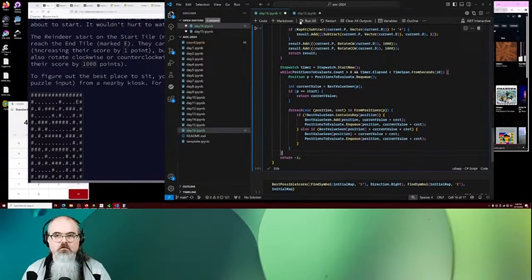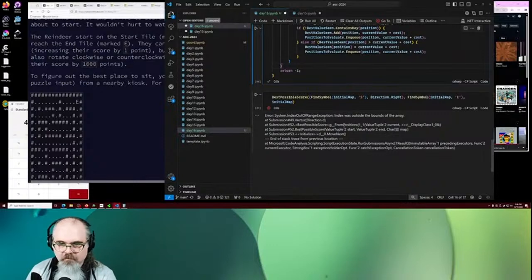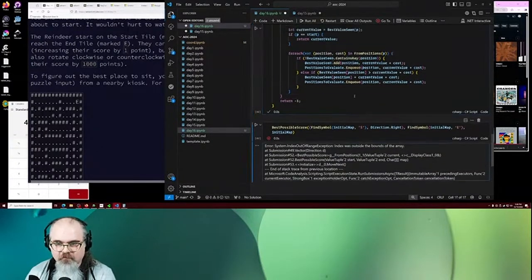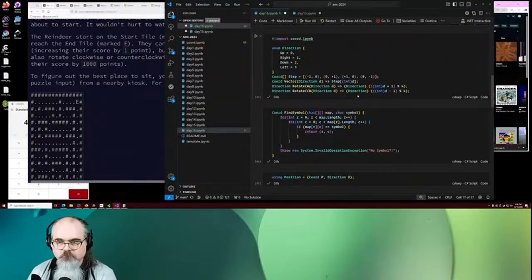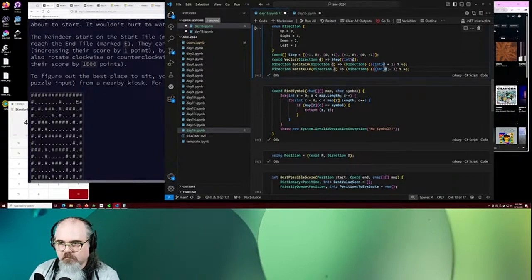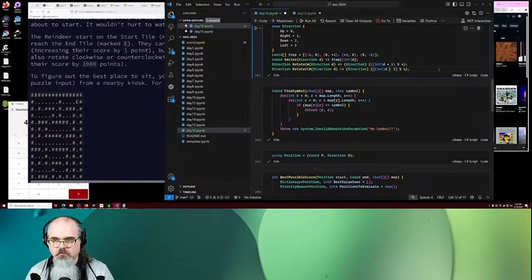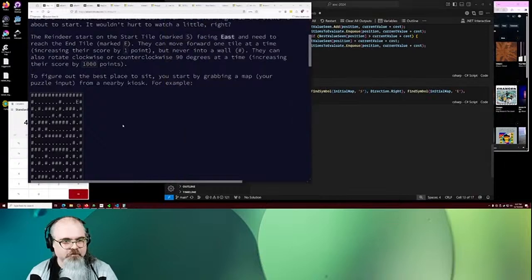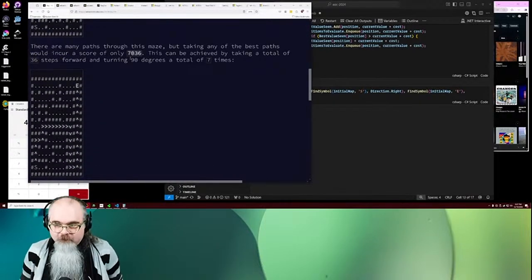All right. Run all. Index outside the bounds of the array as we try to vector in direction D. Okay. Step into D. Oh, hang on. D plus 4 minus 1. Try that again. Okay, 7036. That's correct. Okay, that just worked. Cool.